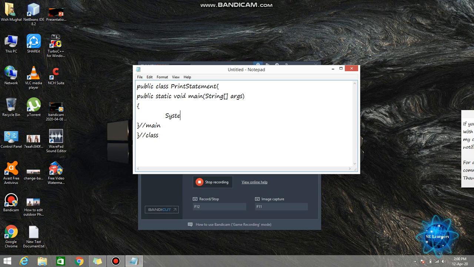So now we have to display something on the screen. So here is our print statement. There are two print statements, one is print and one is println. There is a difference between them and I'll show you what the difference is. This is where I write how to print and what to print on the screen. Every Java statement ends with a semicolon. You have to keep it in mind, otherwise the compiler will generate an error while compiling.